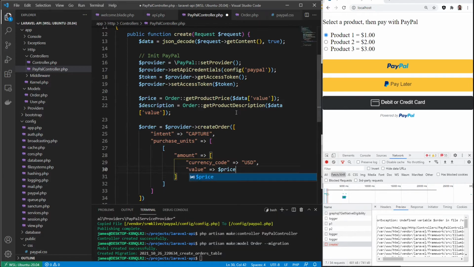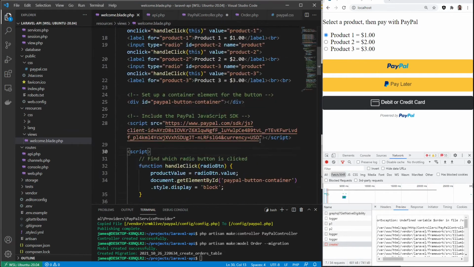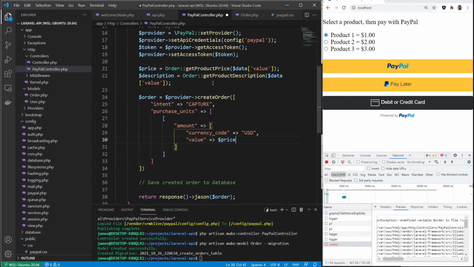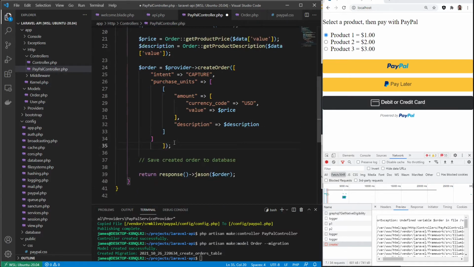Price. Now I don't want this to get confusing because everywhere we've been using value, we're sending the value here, which is product 1. But this value right here is referring to the actual price. And for the description, this should be all that we need.